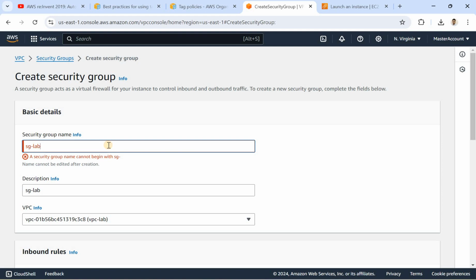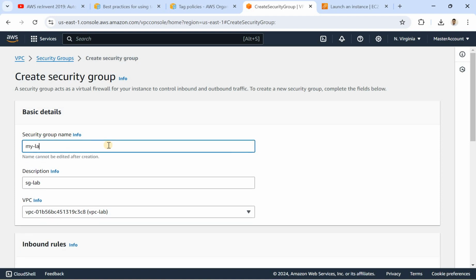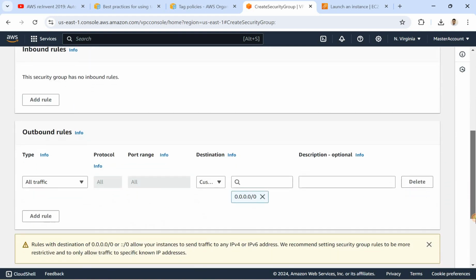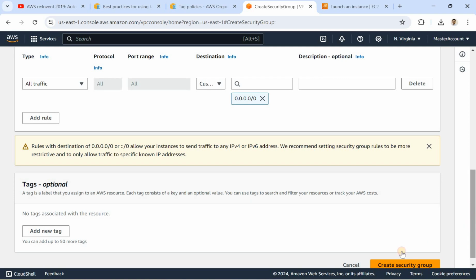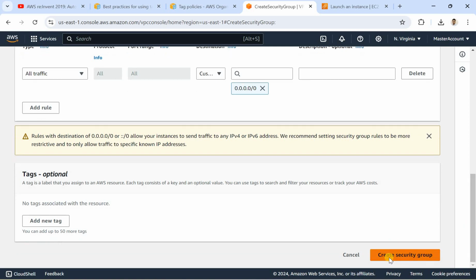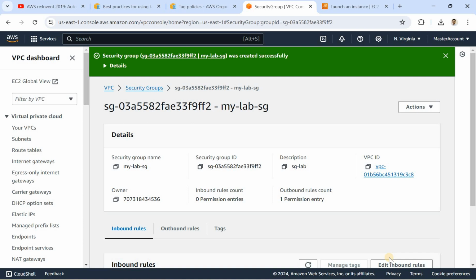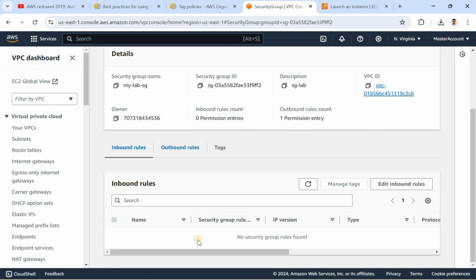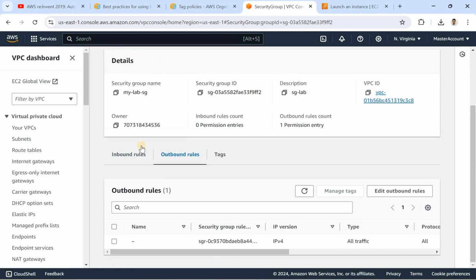Okay, I got it. This is my lab SG. So this is learning for me. With 7 years of AWS experience, I only came to know after 7 years that we can start with sg hyphen. Usually I did not do that. So for this security group there is no inbound rule.